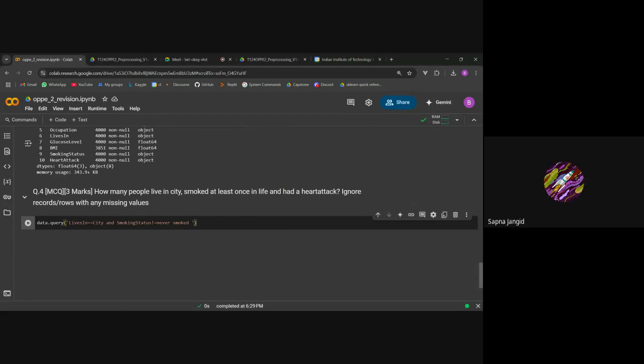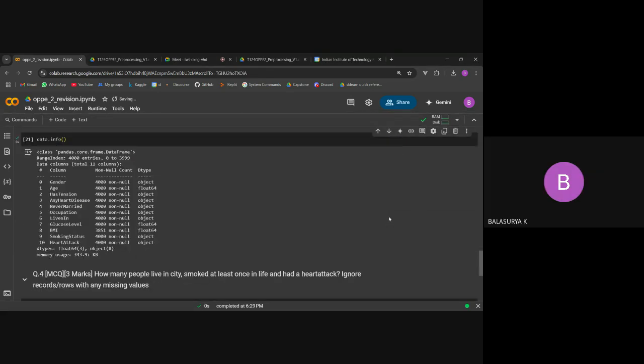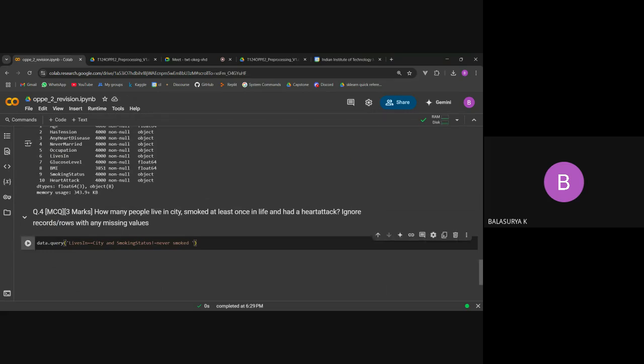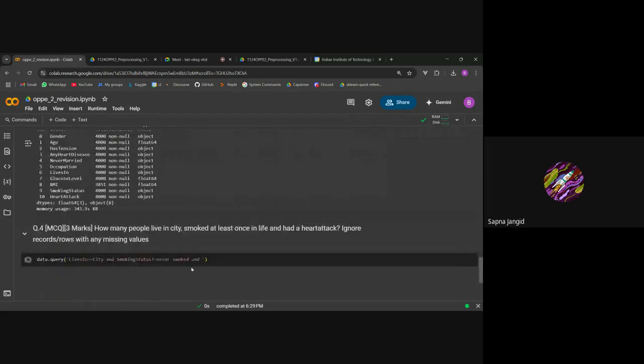Is never smoked written by using underscore, or with a gap? Okay, it is not there, so I'm just taking this as it is. Let's see if that works. We want to comment on heart attack also. Yes, heart attack, yes. Whatever the condition, I'm just putting that.